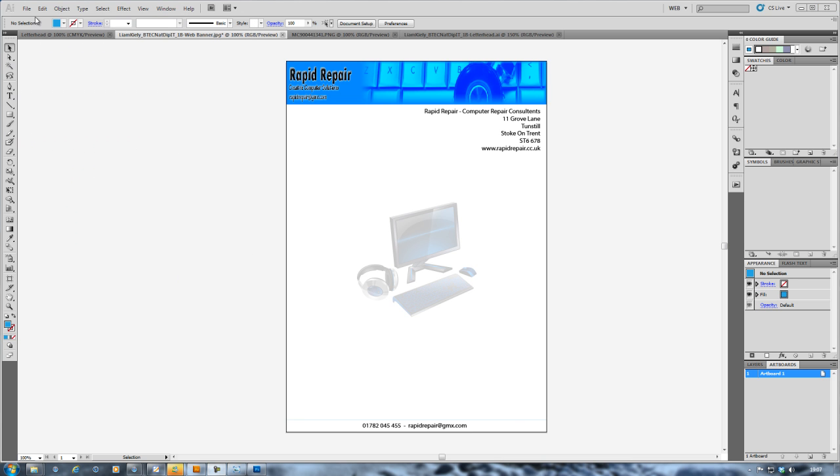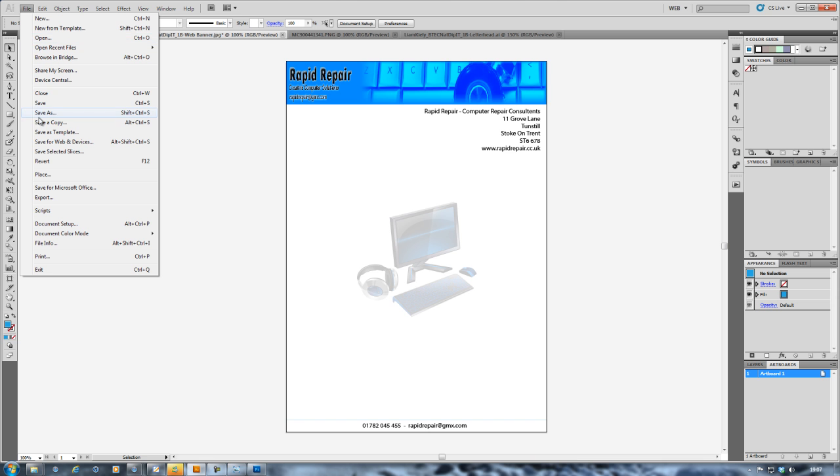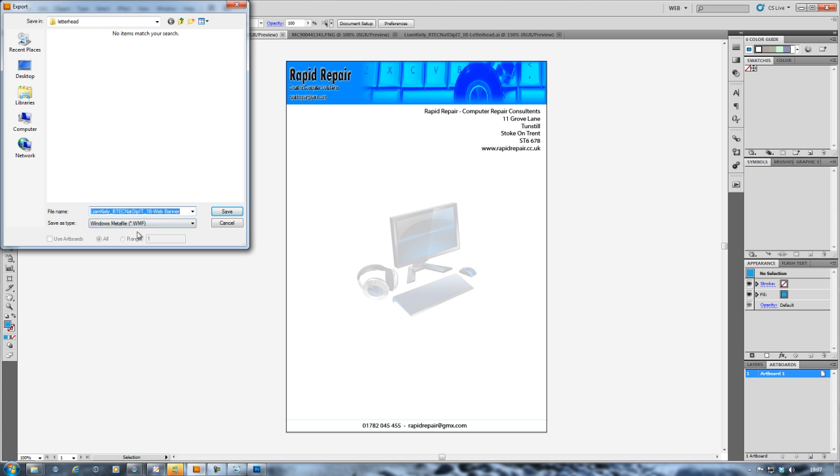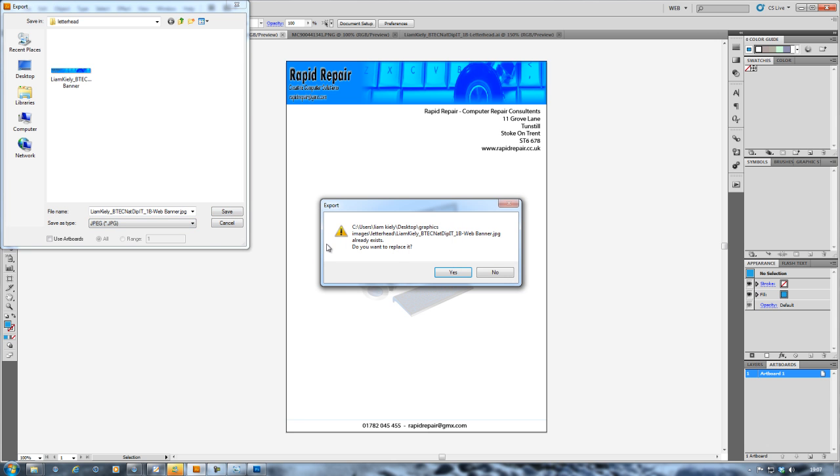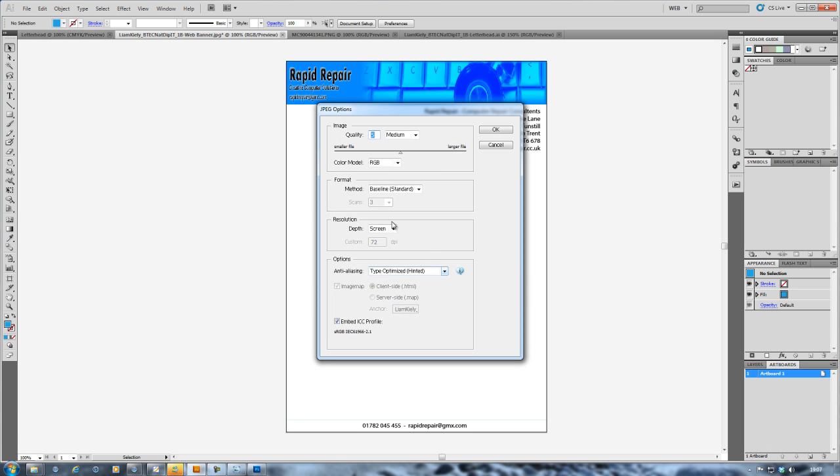I apologise, my mistake. To save it as an image we don't want to click on Save As, we want to click on Export down here at the bottom. You then select your relevant image. In this case we're going to be saving it as JPEG. And we're simply going to click yes in this case.